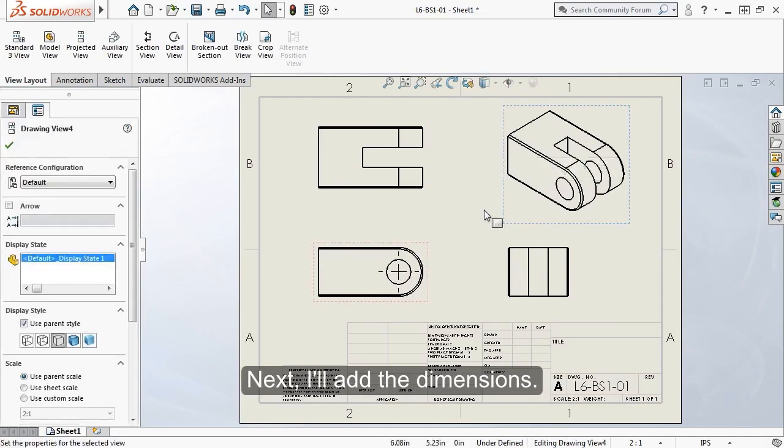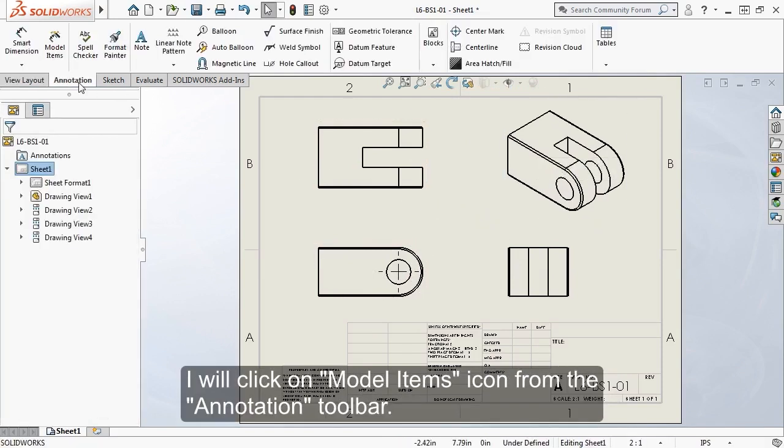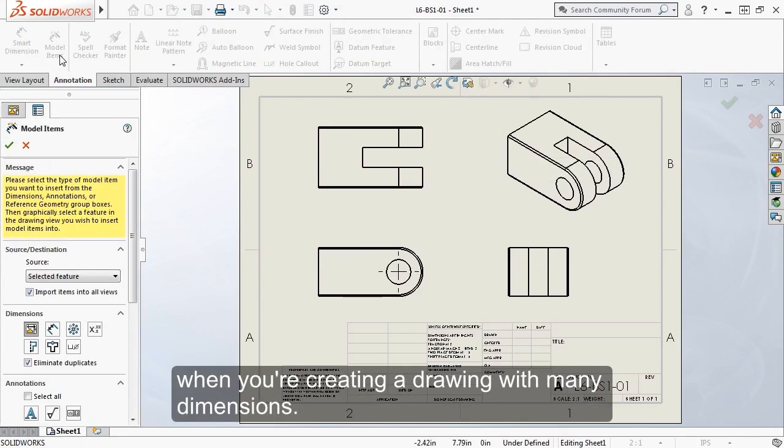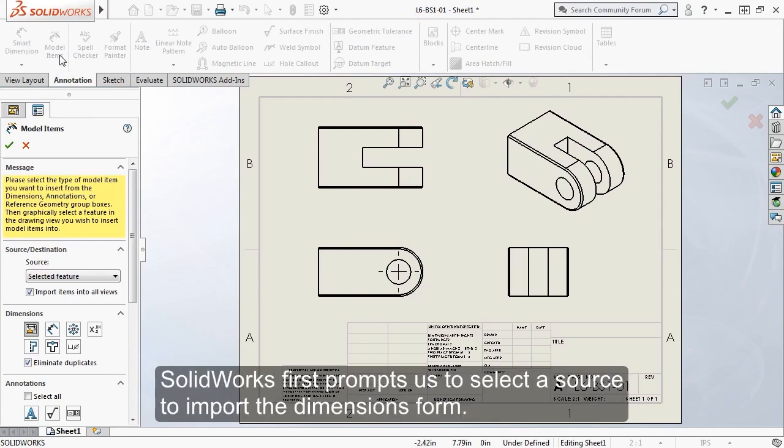Next, I'll add the dimensions. I'll click on the Model Items icon from the Annotation toolbar. Model Items directly imports dimensions from a 3D model, so it can save you time when you're creating a drawing with many dimensions. SolidWorks first prompts us to select a source to import the dimensions from.